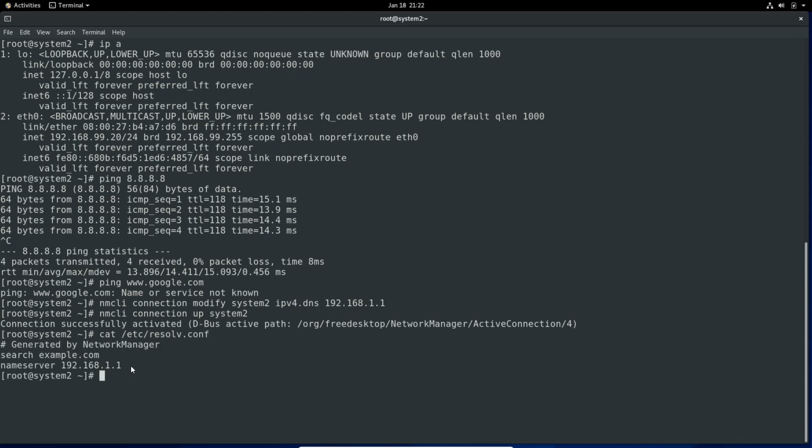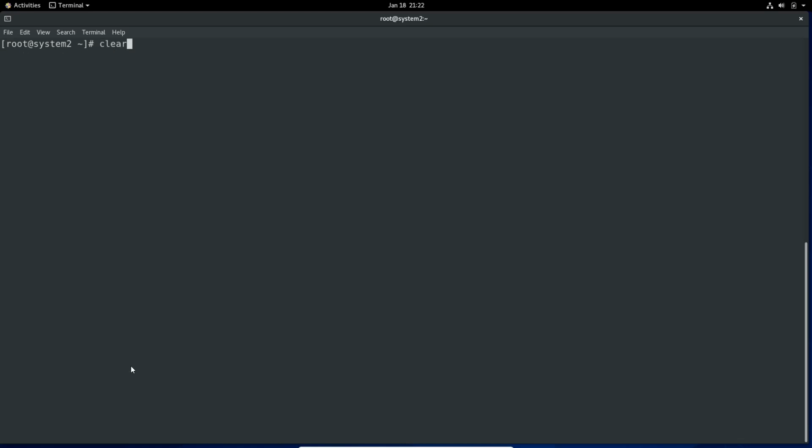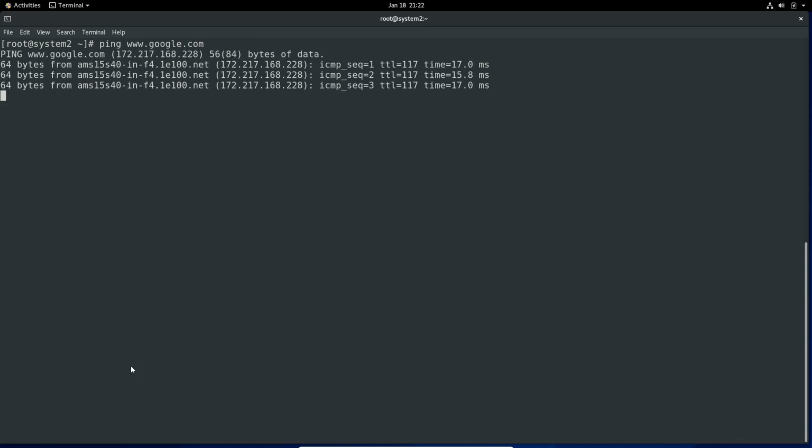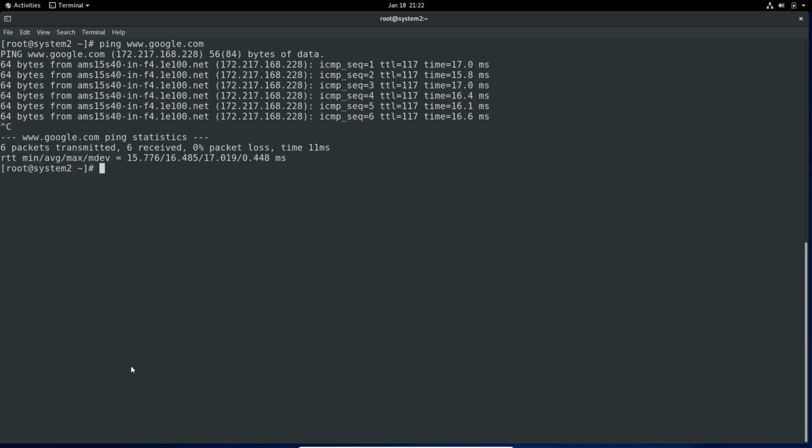Now I will display resolv.conf file. We have DNS IP. Again, we'll execute this ping command. Now this is working fine. In similar way, you can assign static IP address on system 1 machine. Don't forget to configure gateway IP address and DNS IP. And after having all the configuration done, you will be able to communicate within the VMs on this subnet and also to the outside world.